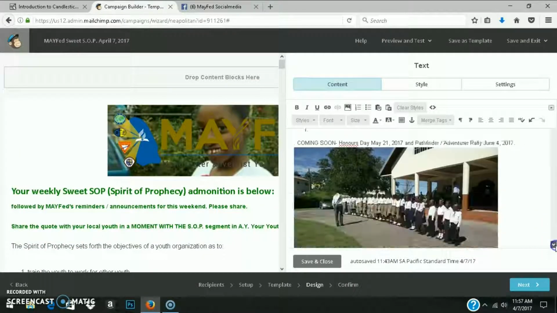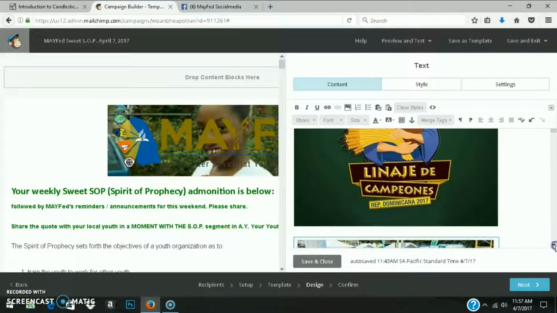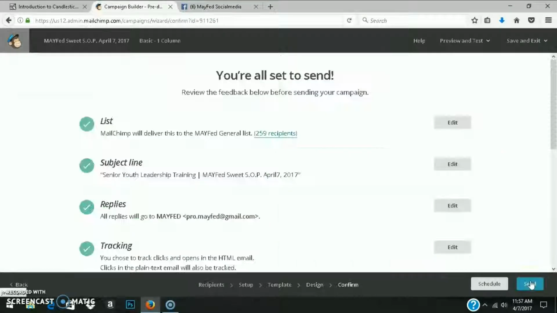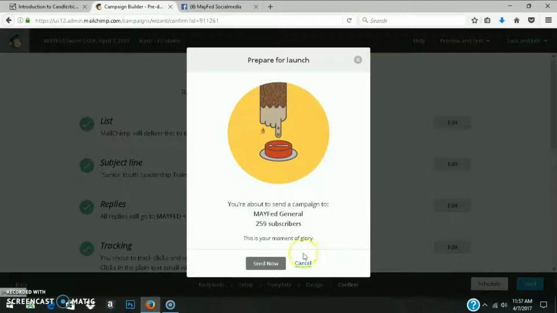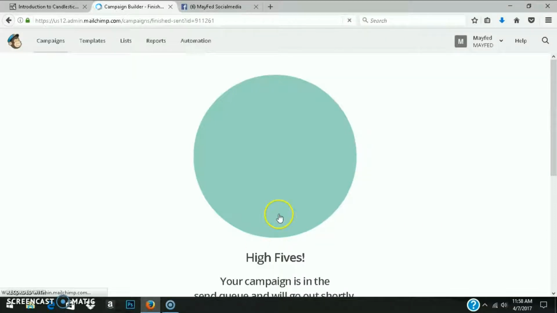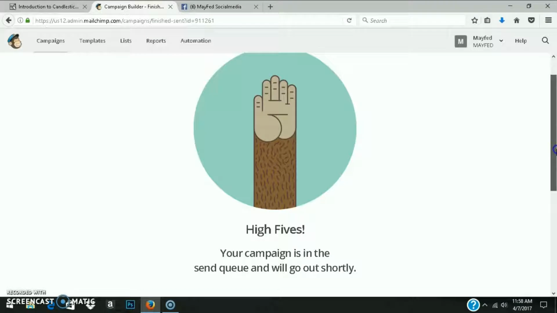I think that's all we have to send out for this week's Sweet Stop. And we are definitely going to click next and send. And it says send now, and send now. High fives, your campaign is in the sending queue and will go out shortly. So this is how you send out or make a duplicate campaign in Mailchimp.